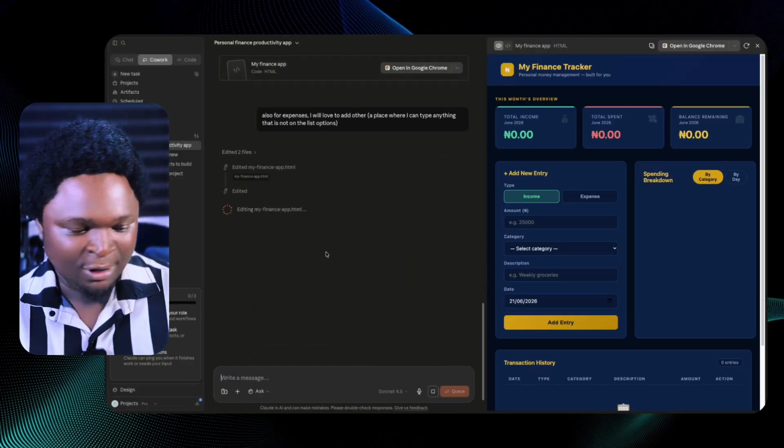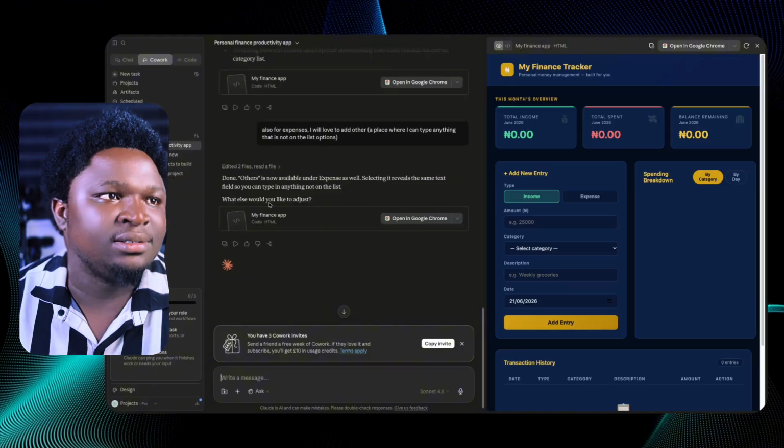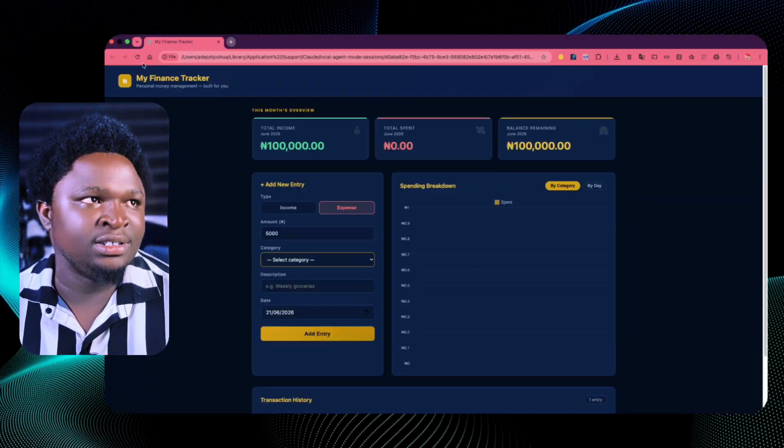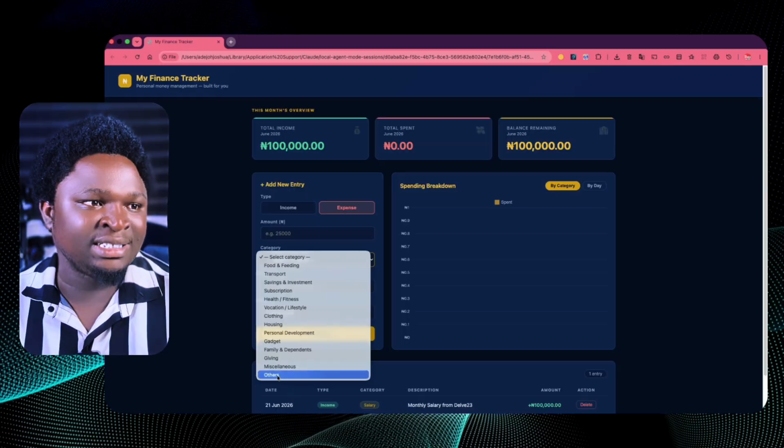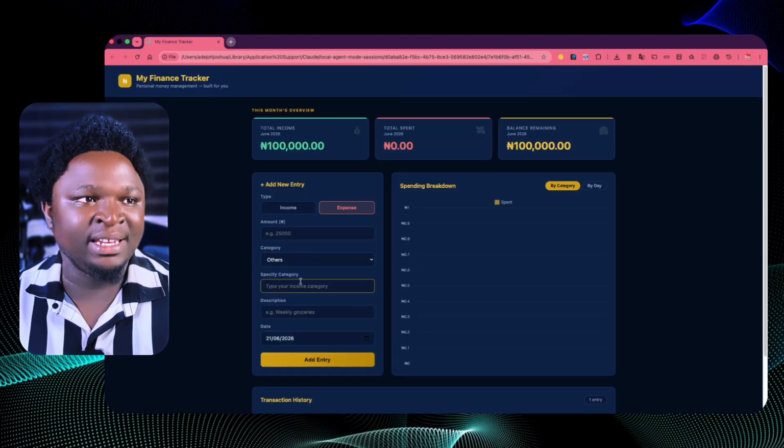Just give it time to update everything. Okay, so you can see now it's done now. So I just refresh it, and if I go to expenses and click on category, you can see others. If I click on others, now I have a place to type in what I want to type in.